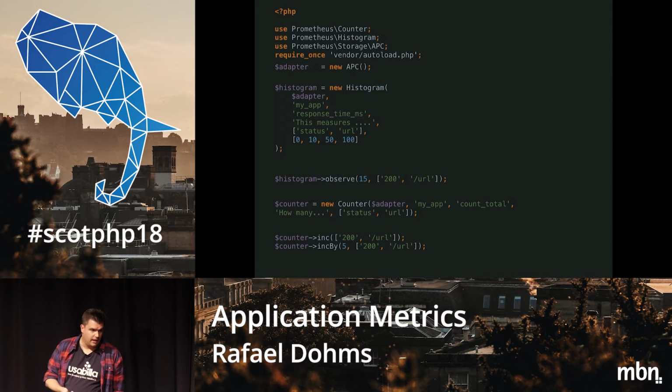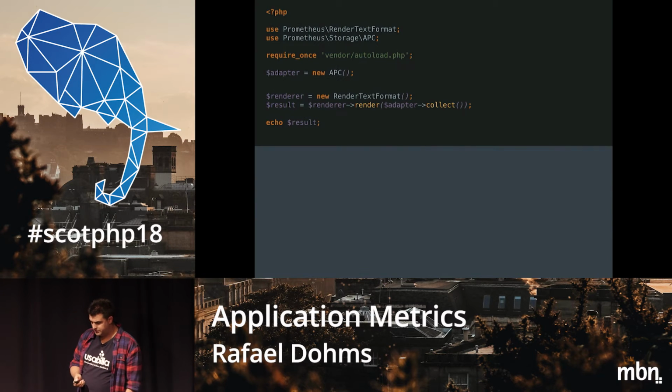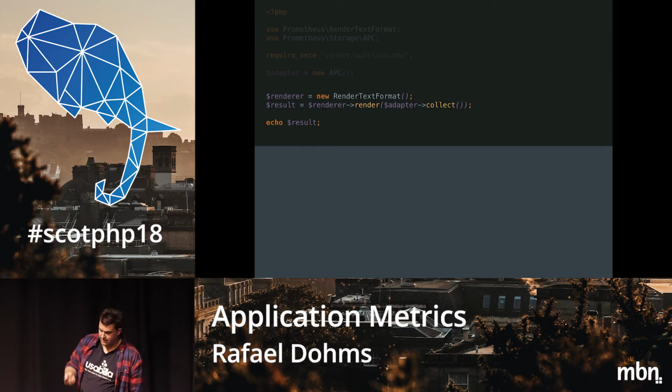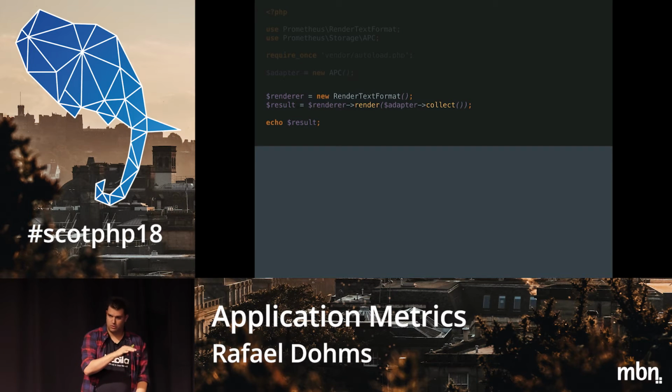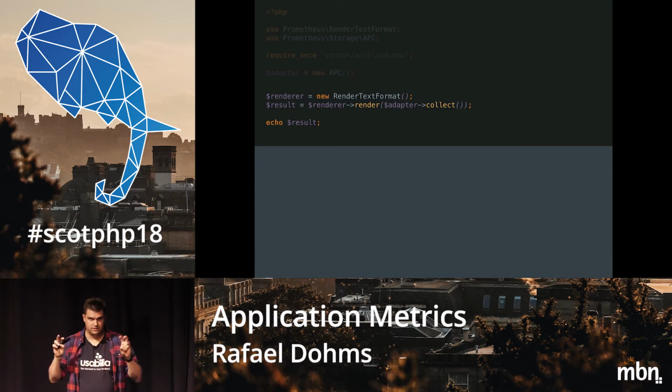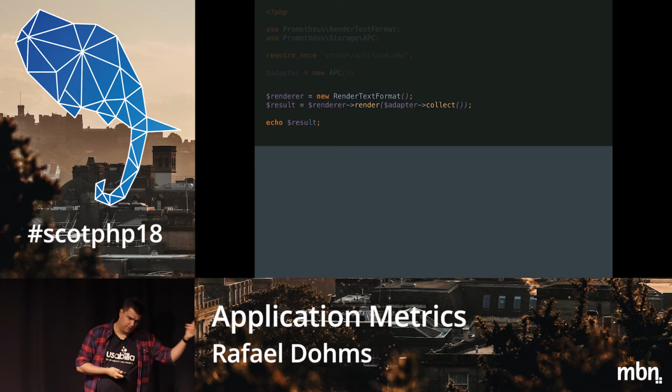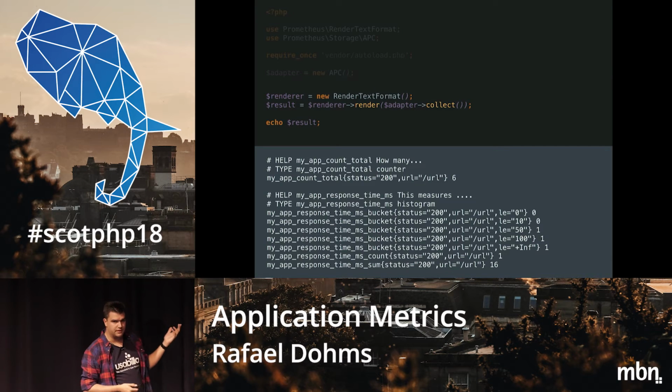Then you need to have that endpoint where Prometheus can come in and get that information. That's also pretty quick and easy with the library. Again, you focus on getting an adapter. Then you create a renderer, which will take all the data from your local storage, convert it into an easy to read text format, and output it. So if you do that for the example I just showed you, you will get something like this.